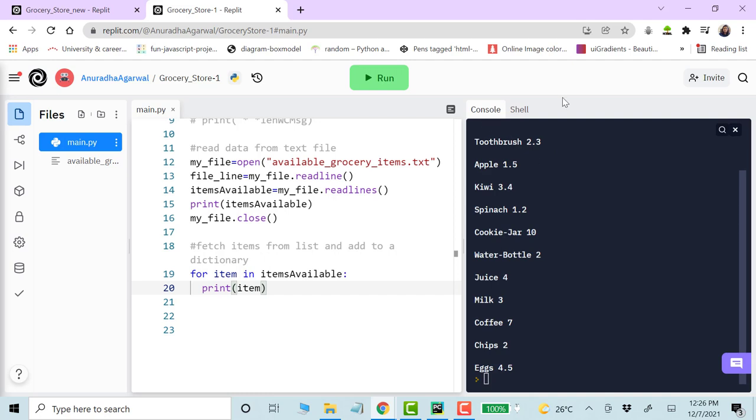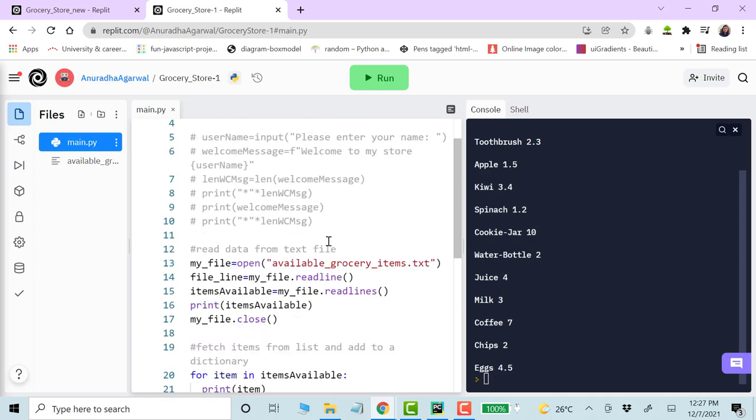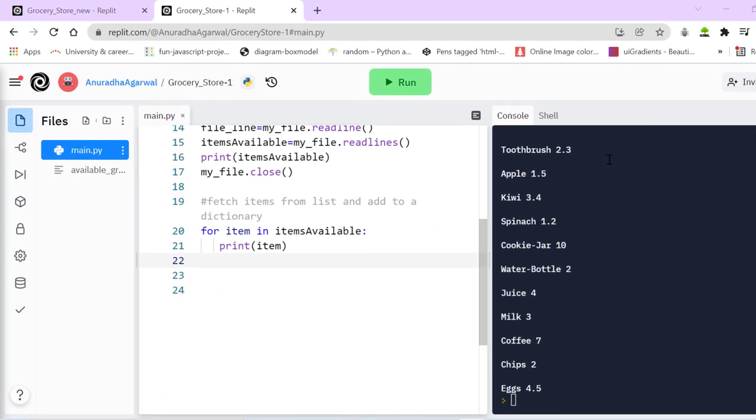We need to separate item and its corresponding price and add them to a dictionary, with this as the key and this as the price. So let me also create one dictionary. I'll create an empty dictionary, item available dict. To create an empty dictionary, we just need simply curly braces, and now we've planned to update this. So let's first split each item and its price using the split method.